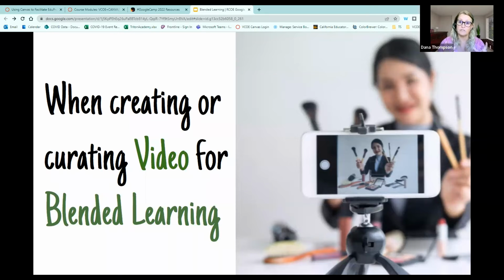Another way is, in Canvas, you can put the video in a discussion assignment so that they watch the video and then they respond to a prompt or a couple of prompts in the discussion. And then that fosters conversation between students because in a discussion assignment, they can see each other's posts and they can reply to each other. So it becomes almost like a social media feed.